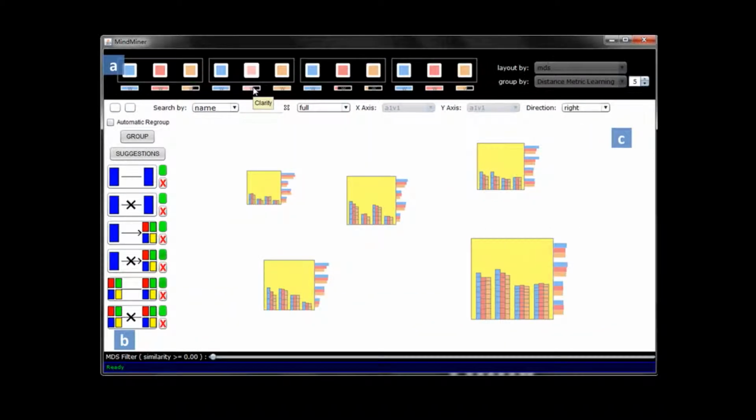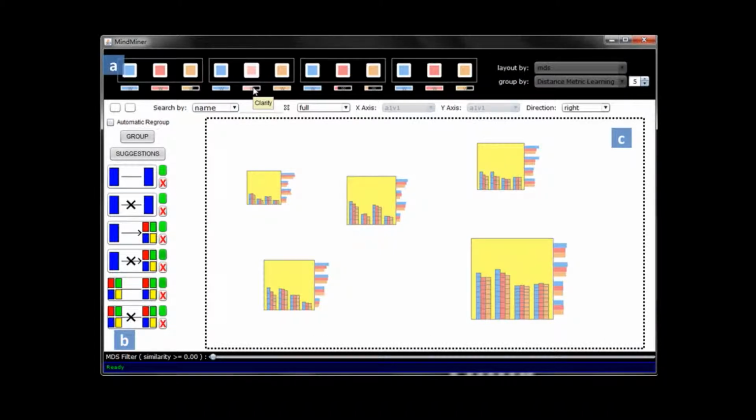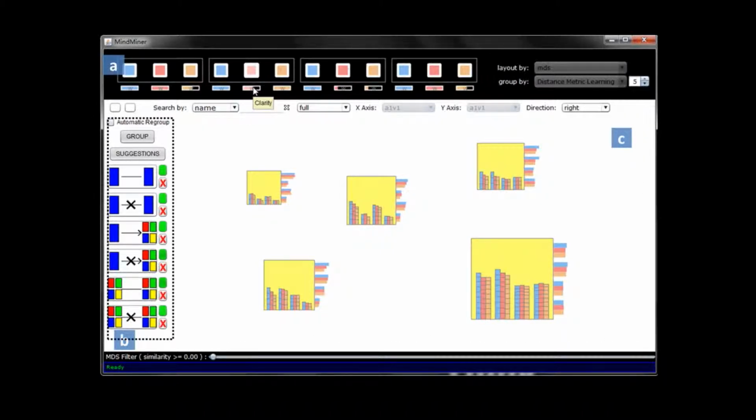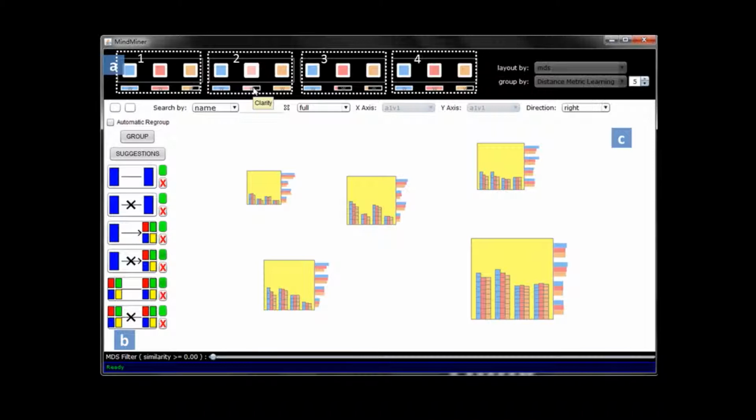MindMiner is composed of three main areas: the active polling panel, the visualization workspace, and the constraint sidebar. The current interface shows a university-level velocity class with 23 students and 4 writing assignments. Each assignment has 3 measurement dimensions: accuracy, clarity, and insight.